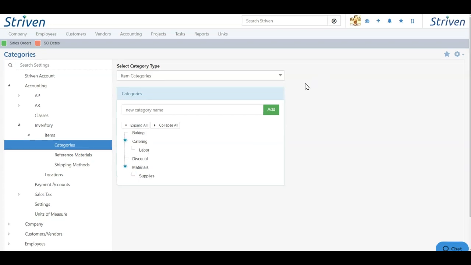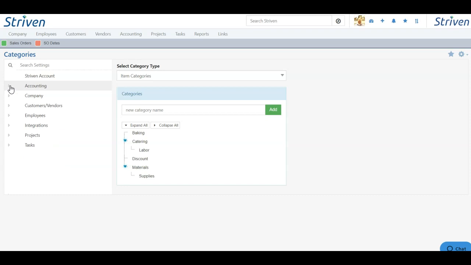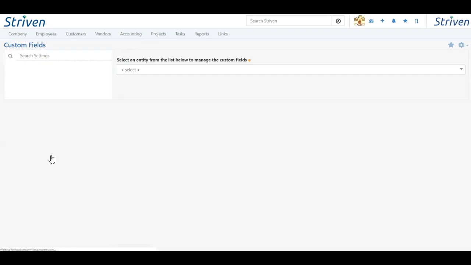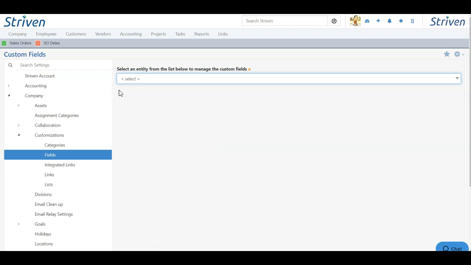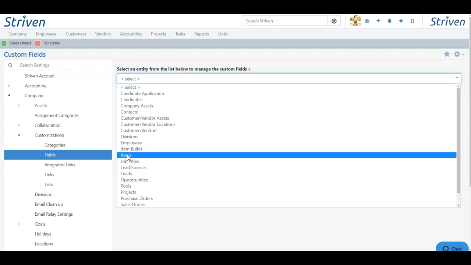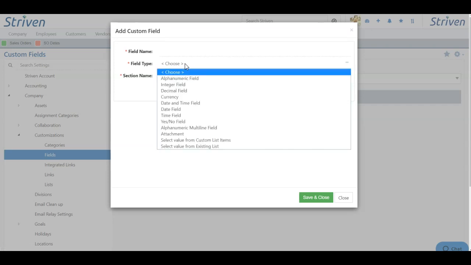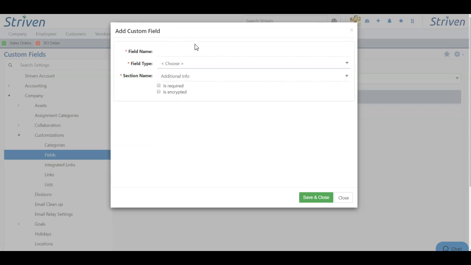Now, another option you have with item settings is tracking custom fields with items. To find those, let's click the Company tab, Customizations, and Fields from the drop-down. This will populate a page where you can choose the select field, and we can choose items from the drop-down here. We can see that we already have one custom field that we're tracking information for, and I can click the plus field to add another custom field for our items.